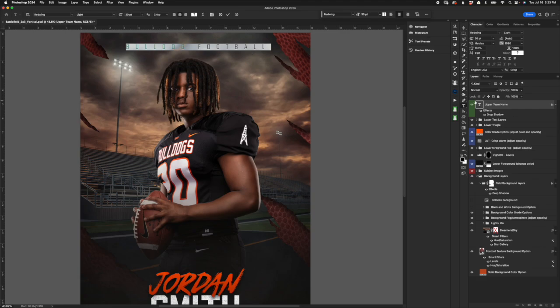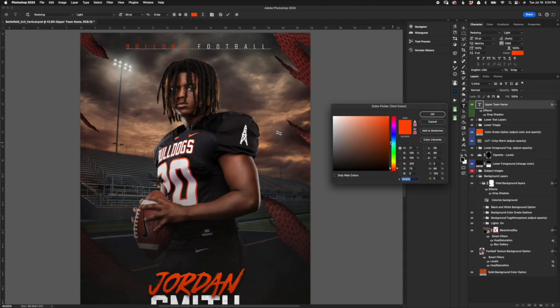So if you double click on the T here in your layer panel, it highlights everything. Now I can click and drag to the left to highlight the team name rather than the sport name. Come up here, and then you can pick the color that you want.